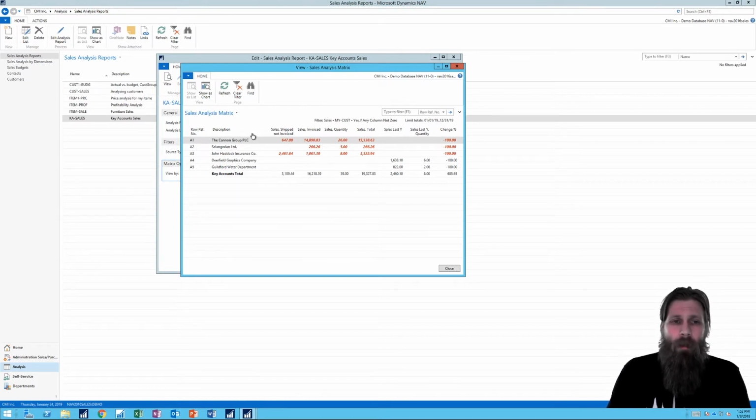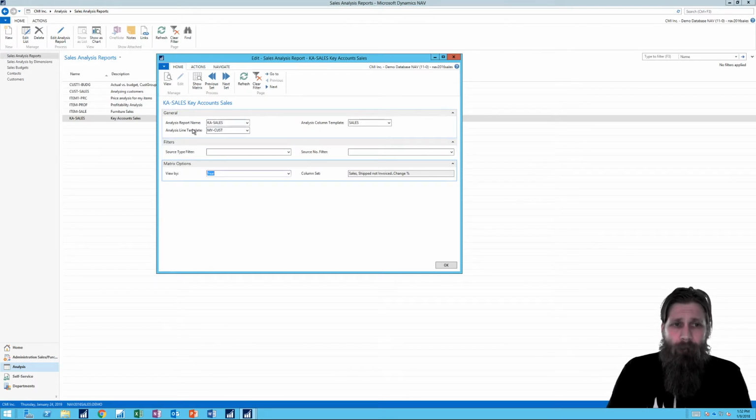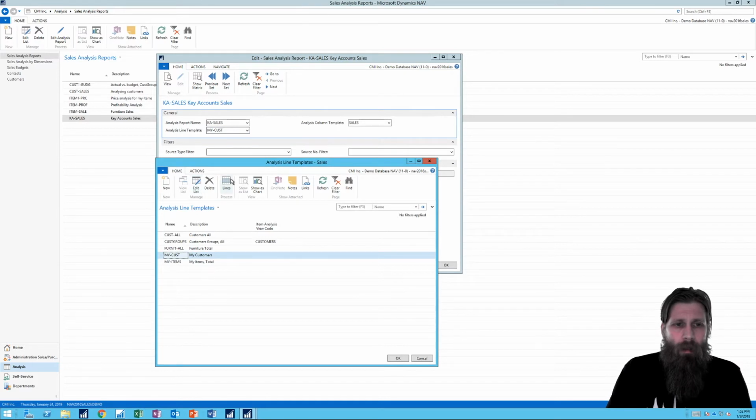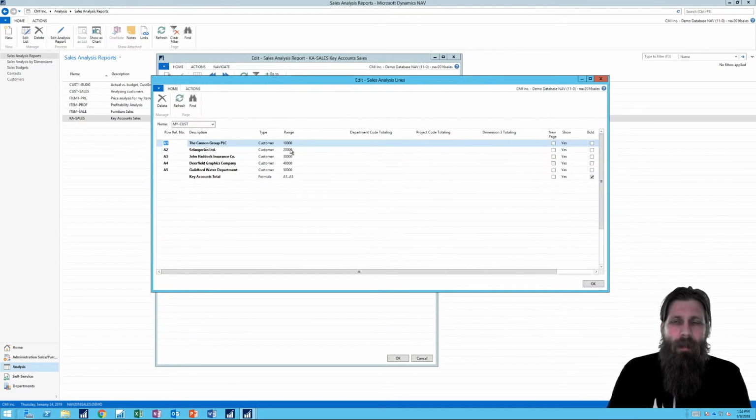So what options do we have as columns and lines? Let's take a look at that. If I go into this line template, my customers, you can see that I get a list where I can specify what I want to see. It's very similar to the account schedules. Here I can say row A1 is going to be customer 10,000, A2 customer 20,000, A3 customer 30,000, etc. You can see this is a demo because we're taking the first five customers here. But I could have said this is going to be a group of customers, right here, customer group, and specify that group. Or it could be a certain salesperson, all of the customers for that, etc. And then I can have a formula, and I can have an item, like an item group. So I have a bunch of options here, and I can tie this to dimensions.